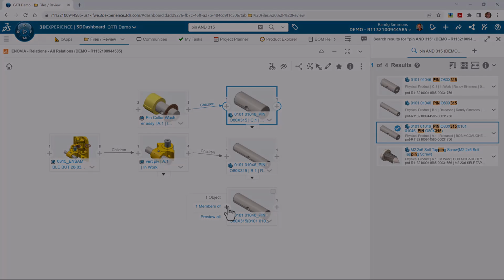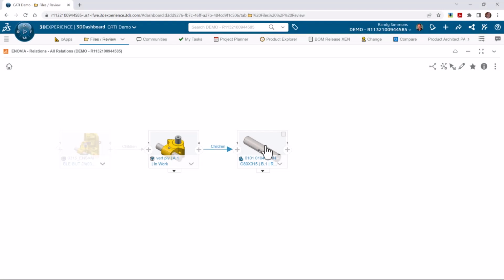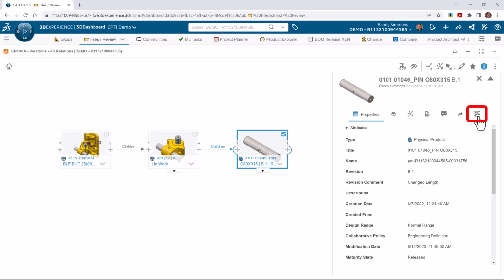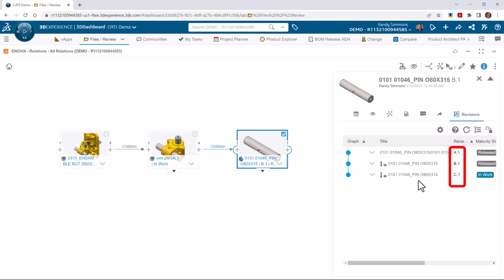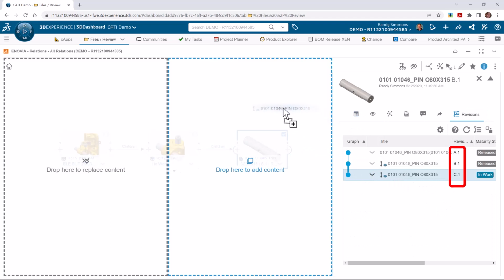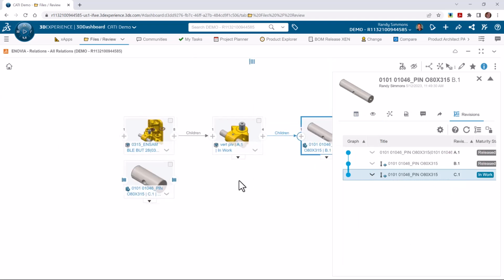Another convenient way to access multiple revisions right from within the Relations app is from the Information panel. Make sure you have the part or assembly that has multiple revisions selected, then use the Information button in the upper right. There's a tab right in the Information pane for revisions. You can drag and drop from this window to add them into the Relations app, just like we did from the search results.